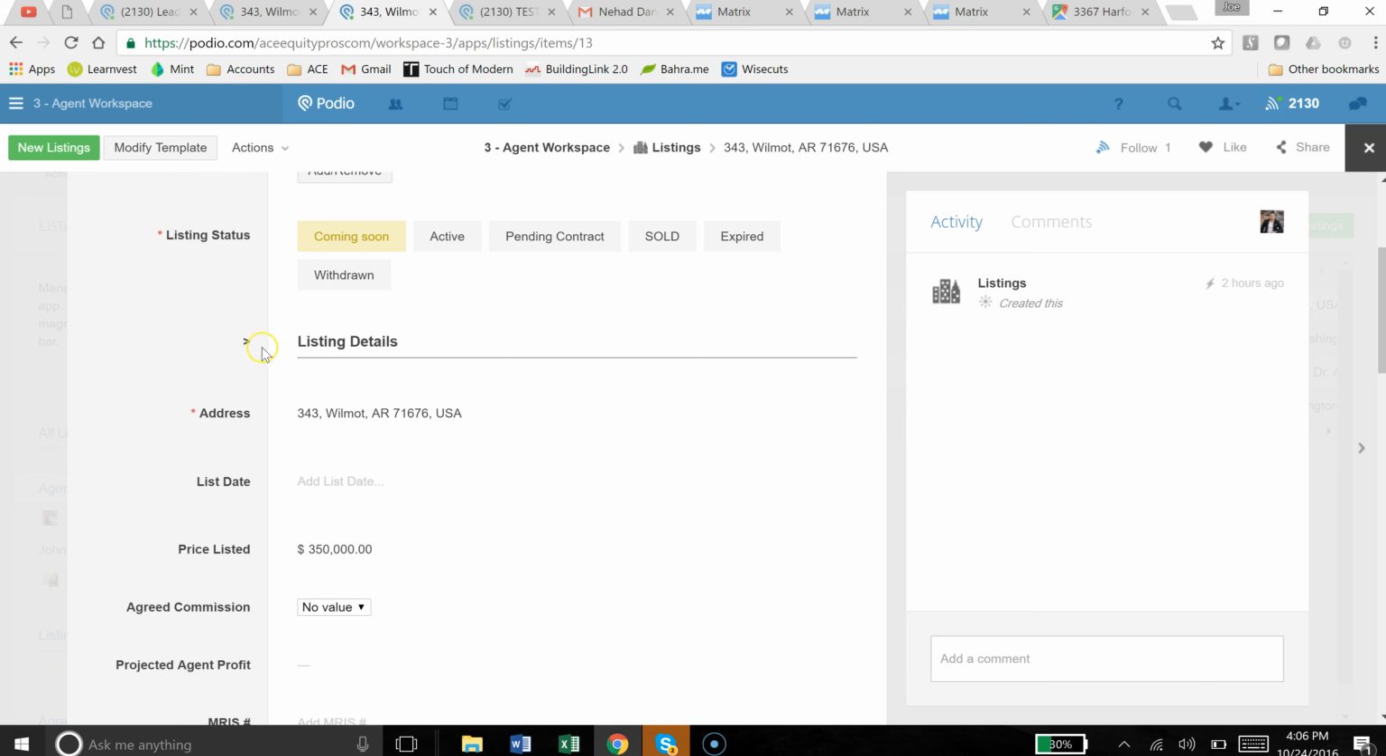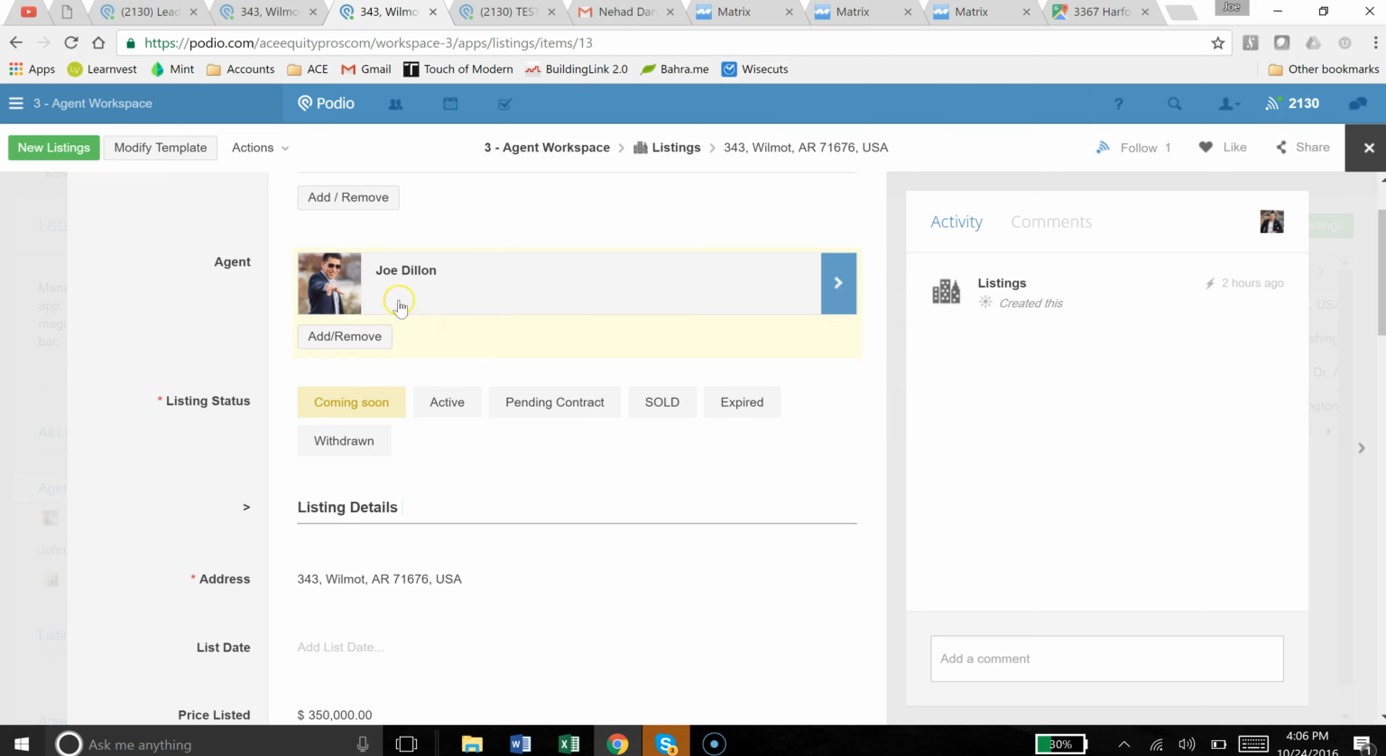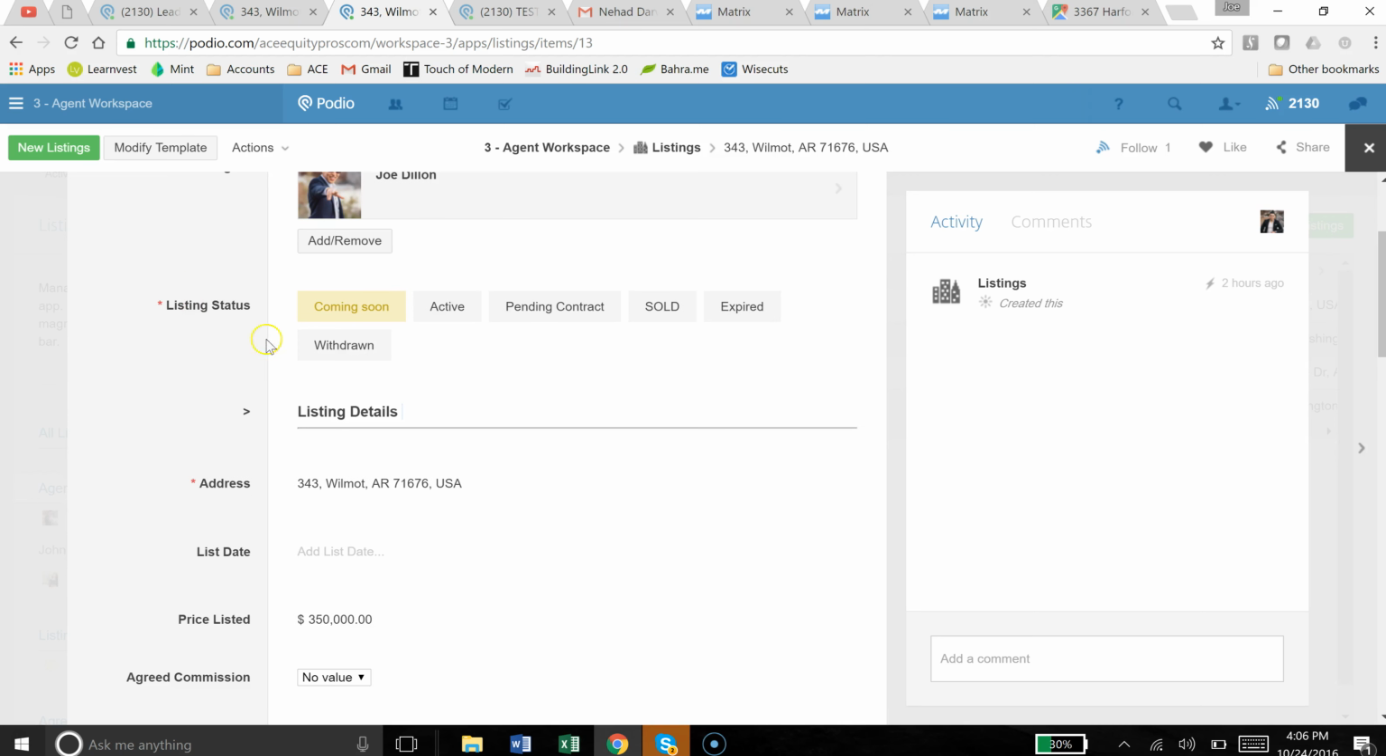And so this is kind of just to keep us updated as well on what's going on. So this is the listing status right here. This is the listings app. This is the corresponding lead, your name right there, and the listing status: coming soon, active, pending contract, sold, expired or withdrawn.